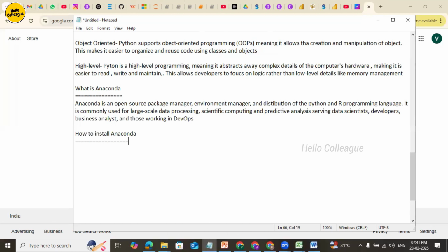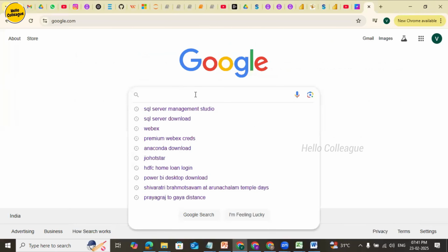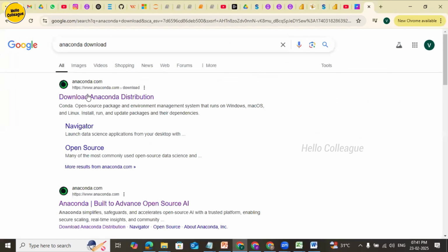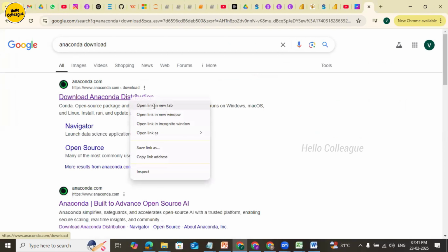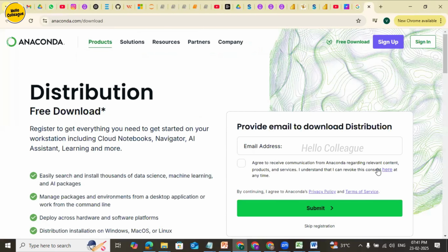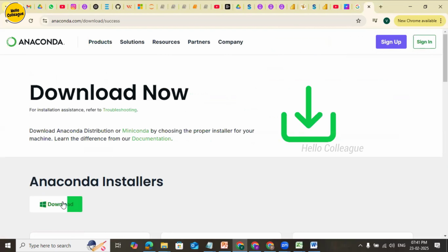For installation of Anaconda, open Google and type Anaconda download. You will see the first link, www.anaconda.com. You can download Anaconda distribution. Click on this Anaconda distribution. Now on the first page, it will ask you for registration. No need to register. You can directly click here, skip registration, and you will get a download option for Windows. Just click on the download option.